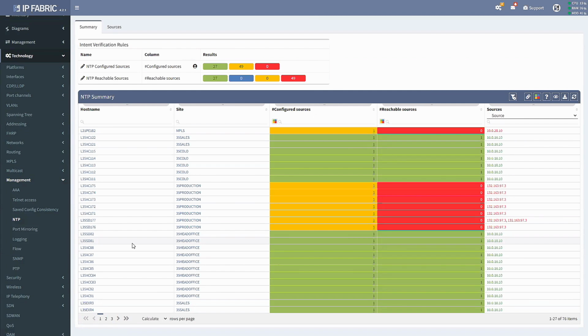And you can see under the management there, we capture all of the management state, but NTP is always an interesting one. Here you can see we've got a bunch of devices. We understand how those devices are configured and whether they're reachable. So we do the check to see the operational state to compare it to the configured state.